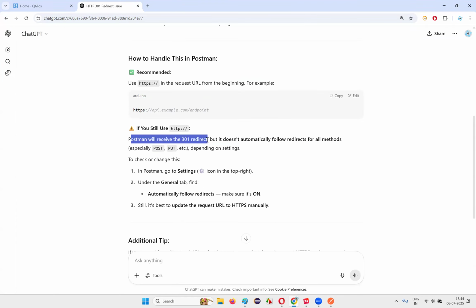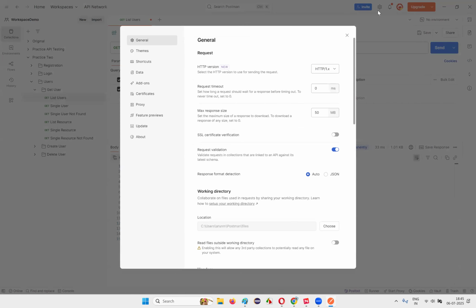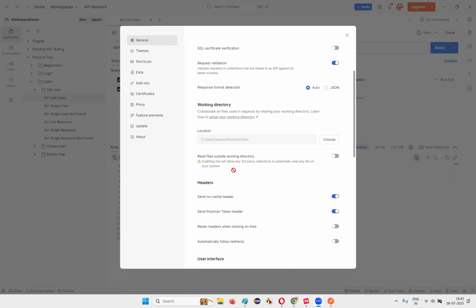Postman will receive the 301 redirect, but it doesn't automatically follow redirects for all methods, especially POST, PUT, etc., depending on settings. To check or change this, go to settings under the general tab, automatically follow redirects. Just go to settings, the gear icon, settings, and here, what was that option, guys? We have seen that option some time back. Redirects, request validation.